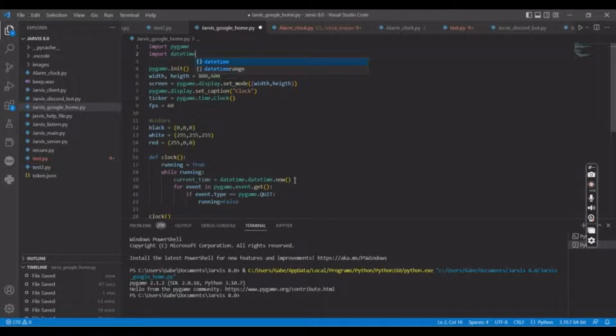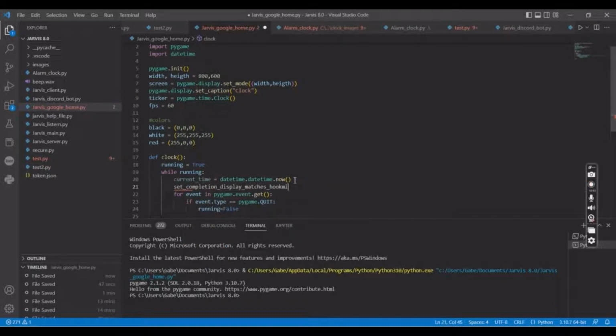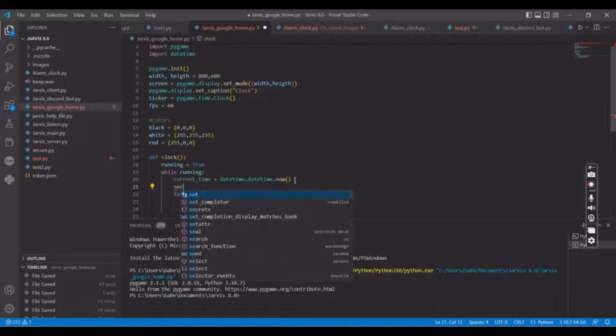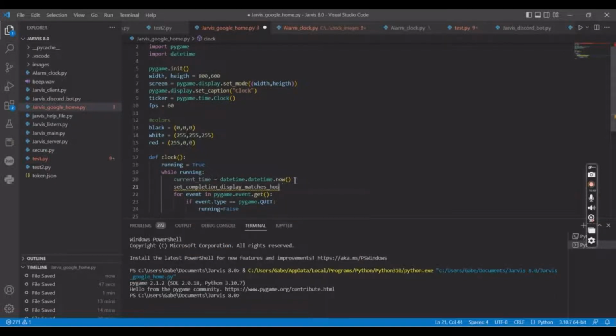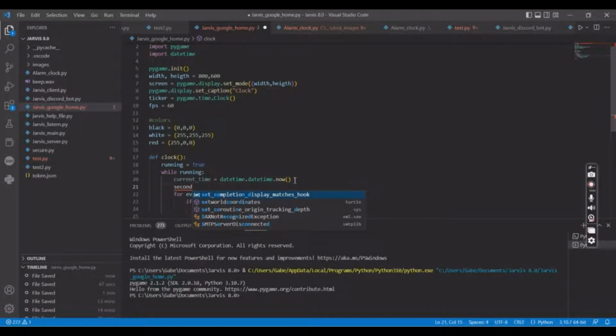Once we have that imported, you're ready to continue. We need to find a second, minute. That's not what I said. Gotta love autocorrect. Second. Okay, whatever, we'll just continue from here.